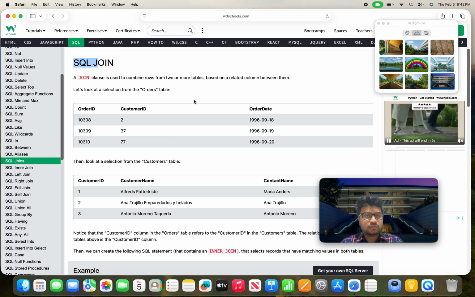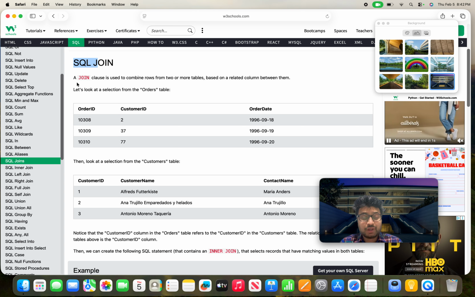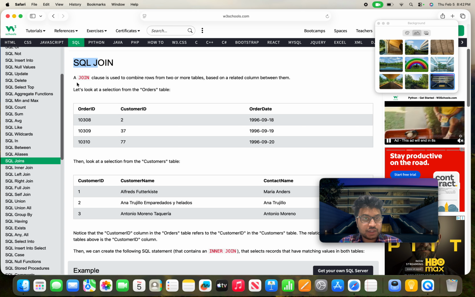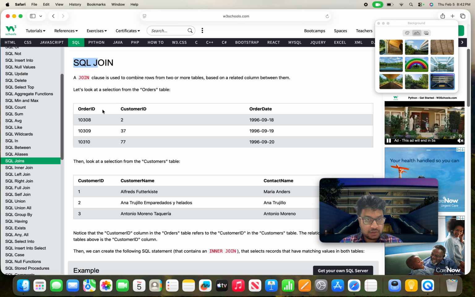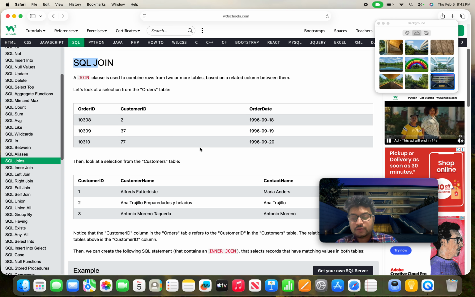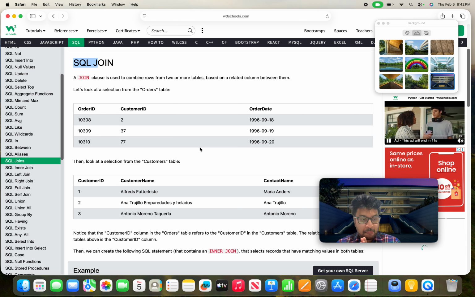As you can see, the first thing it says here is, a join clause is used to combine rows from two or more tables based on a related column between them. Let's look at a selection from the orders table, and then a selection from the customers table. So basically, with joins, you join two tables together, okay?